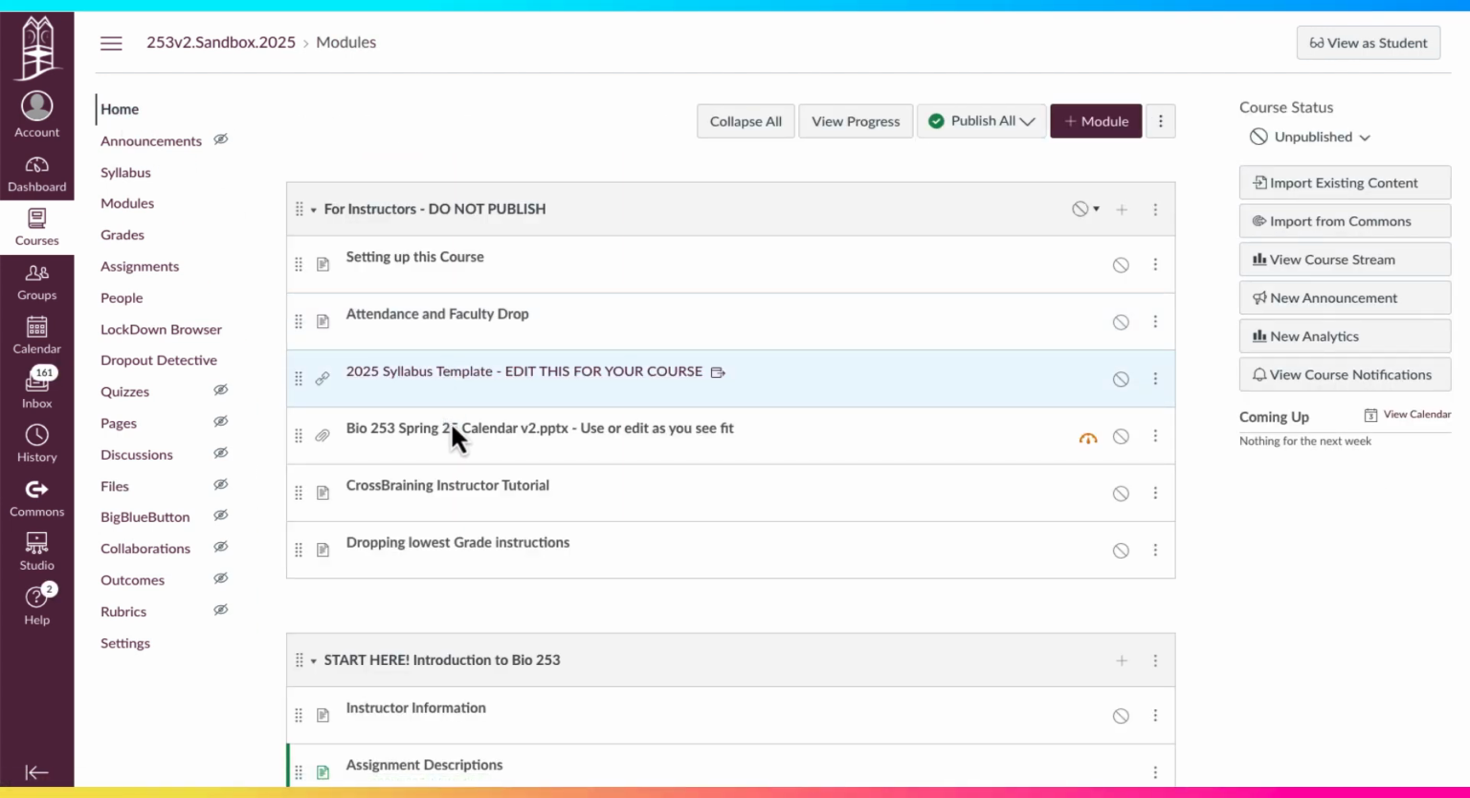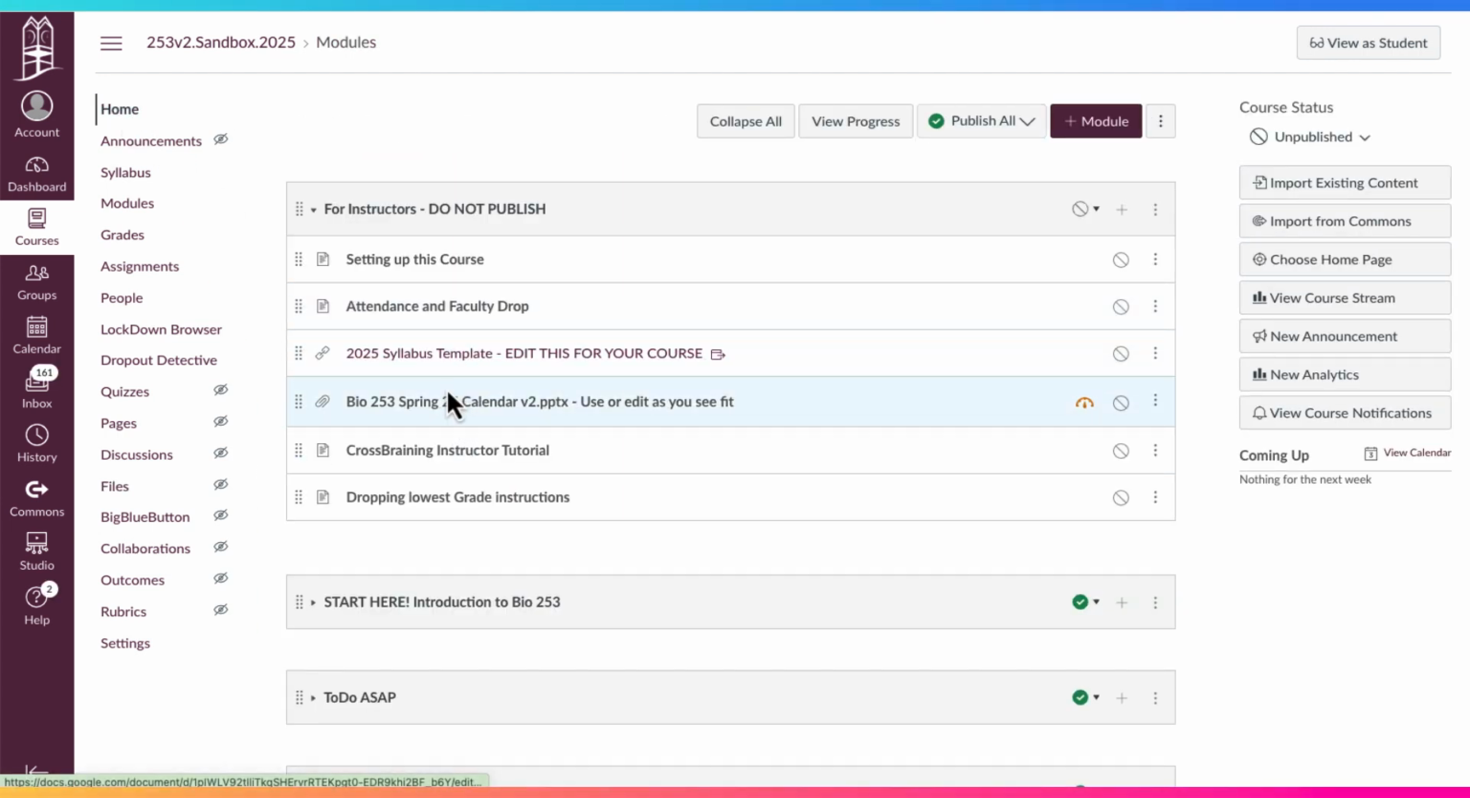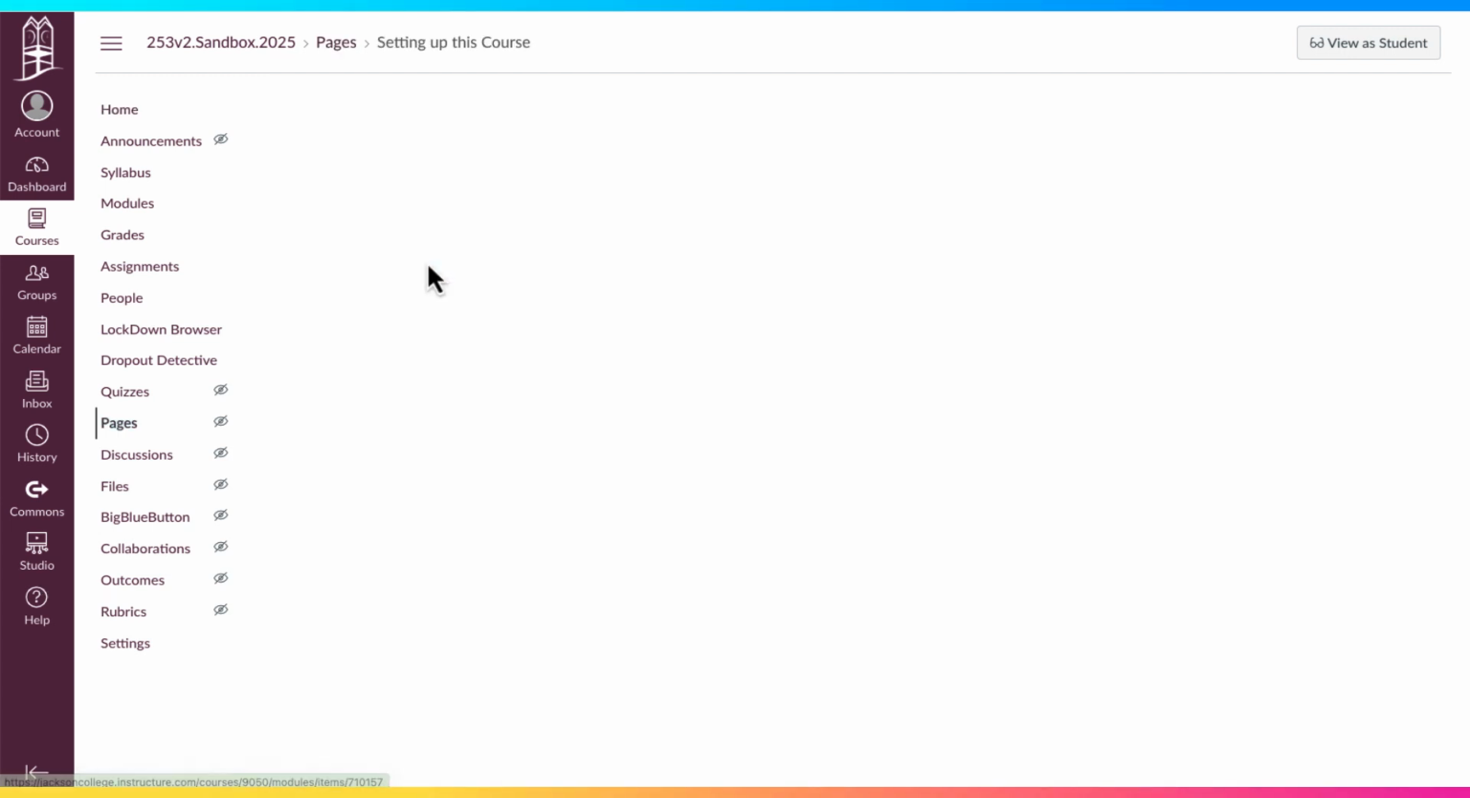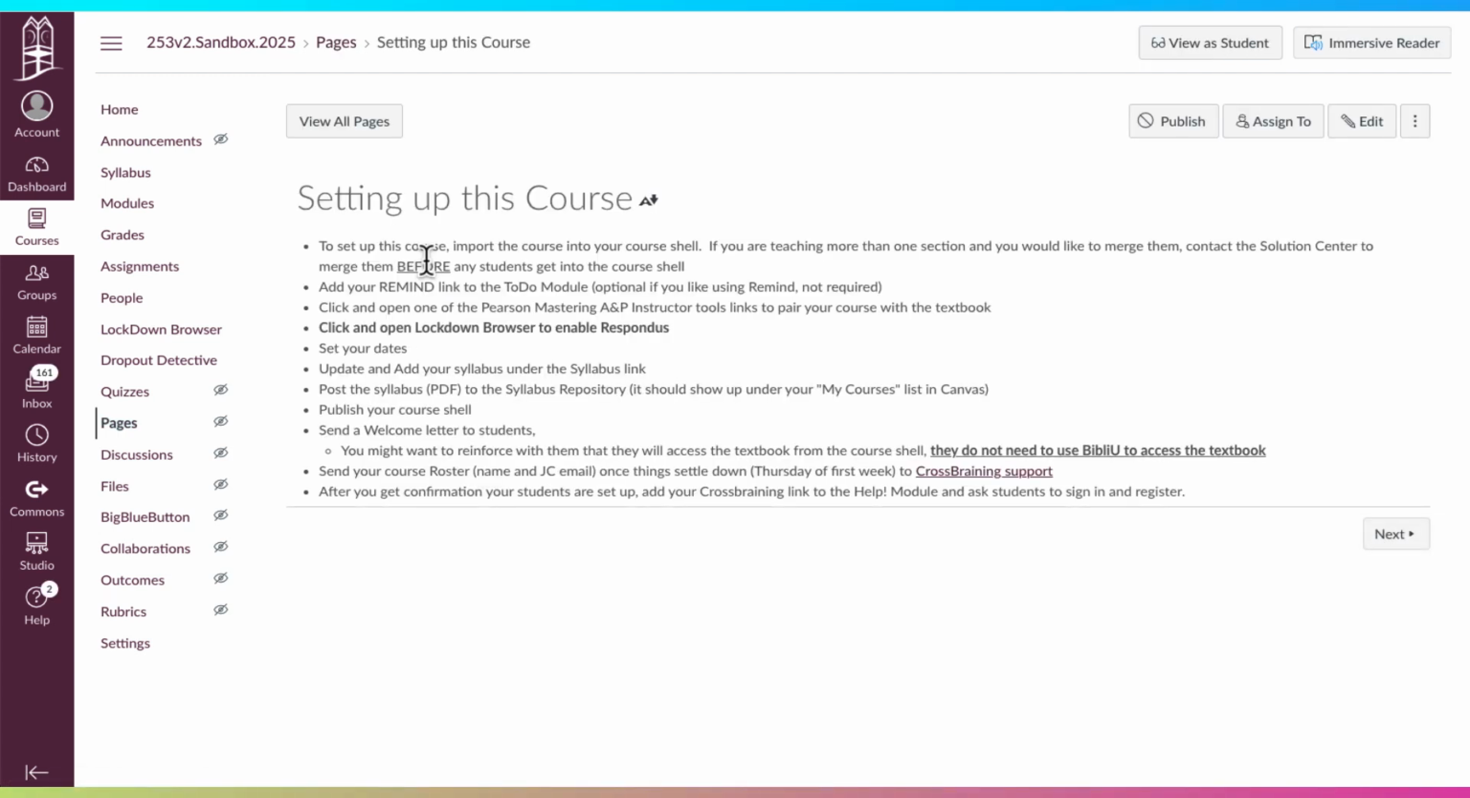You can find both of those things here under the instructors module that is not published. And again, once you have edited them for your use, make sure to post them in the syllabus. All the other information can be found for you in setting up this course. There's a couple of reminders. For example, you need to click on the lockdown browser to activate it for your section. Every section that you are teaching needs its own lockdown browser activated. Everything's set up. You just need to click on it to activate it.